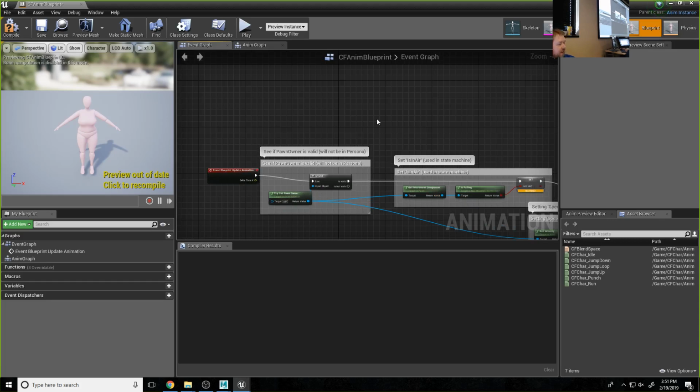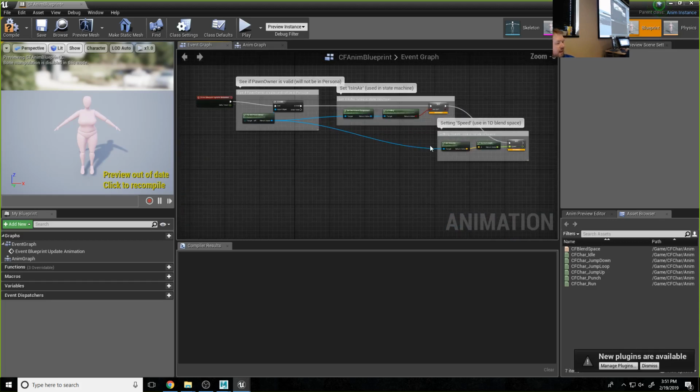Now you'll see this is actually sort of like a little script that's happening. This is how we determine if our character is in the air or not, how we establish is our character in the air or not. And this is also how we set our speed, okay? So our speed will drive our 2D blend space. And this is some scripting I didn't really want to worry about.